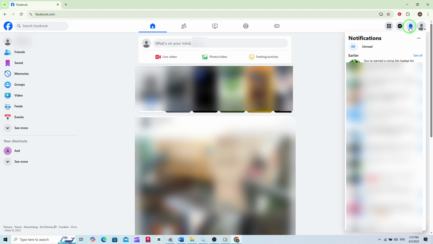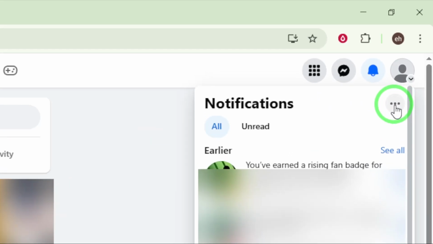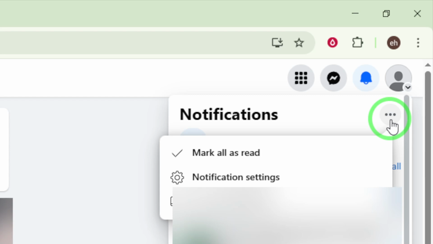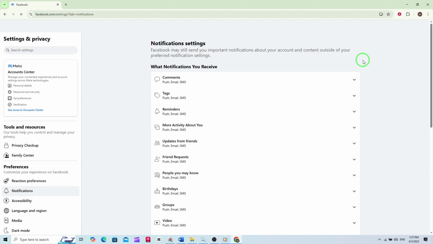Instead, look for the three dots, also known as the More icon, usually located near the top of this drop-down. Click on those three dots. A new menu will appear. From this menu, choose Notification Settings. This will take you to a page where you can customize all your Facebook notifications.